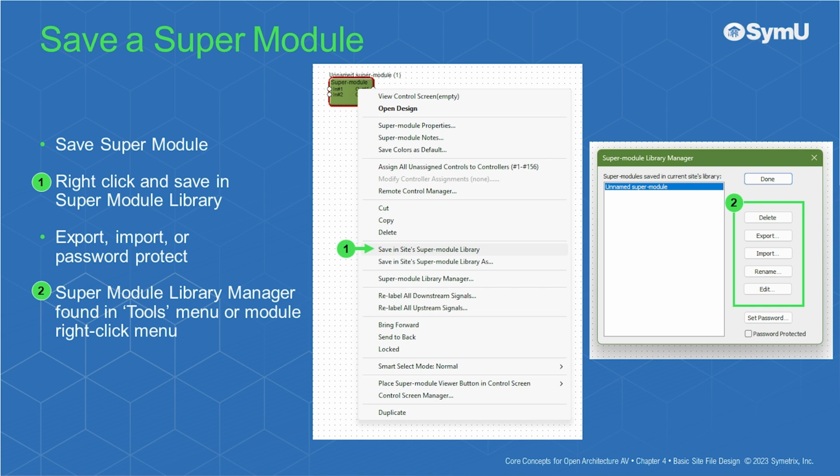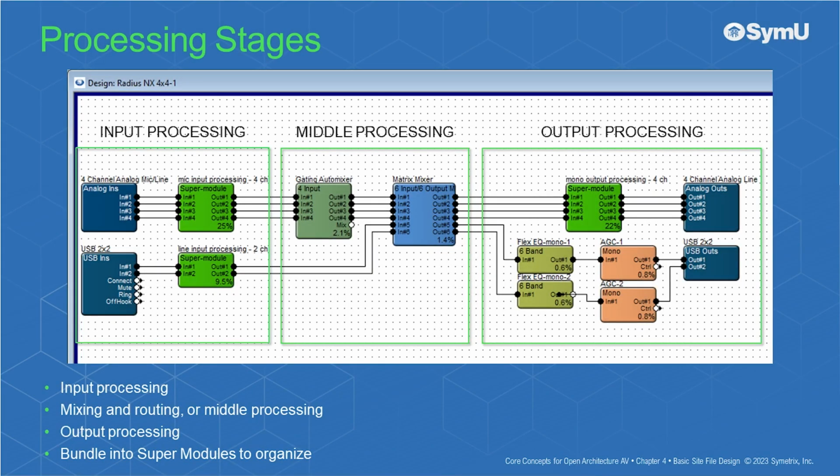Once saved to the library, they can be exported, imported, and password protected. The Supermodule Library Manager is found under the Tools menu. Most audio systems can be broken down into 3 audio stages: input processing, mixing and routing (or middle processing), and output processing. These 3 stages can be bundled into super modules to help organize the design view.